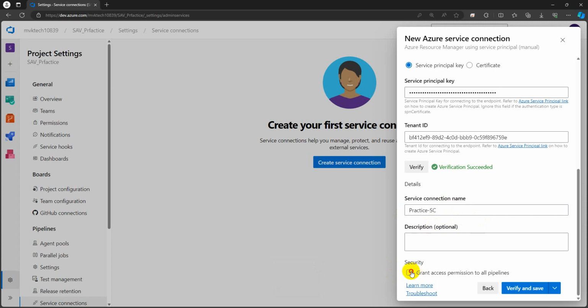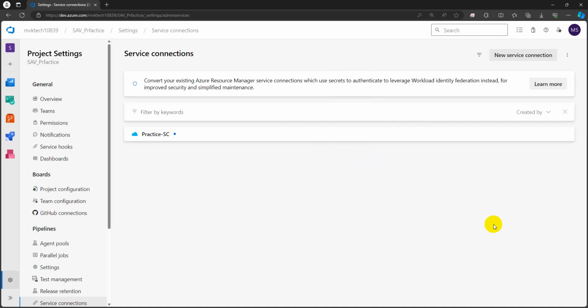So select this option, because we do not want to create a service connection again and again. I am selecting this option. It will give access to all the pipelines which we are going to create in future. Okay, so just click on verify and save.